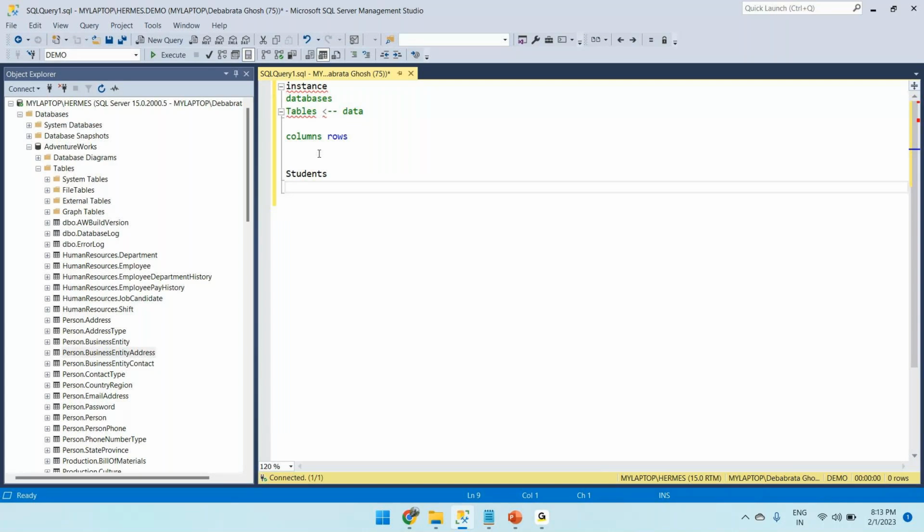Student name, student ID, roll number. Let's go one by one. Okay. So I want to save the details of students. So I need to store the student information.